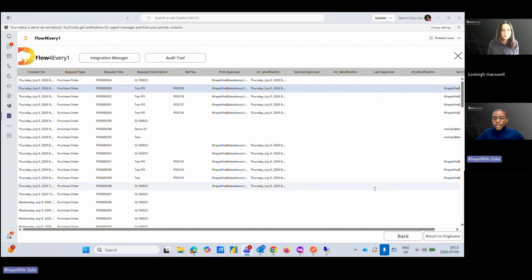So this is useful in the instances where there are errors or adjustments that are required on the purchase order. We're able to navigate to the audit trail, select the requested purchase order, return to originator, which will then return it to the person that requested it for them to make the adjustments and resubmit for approval.